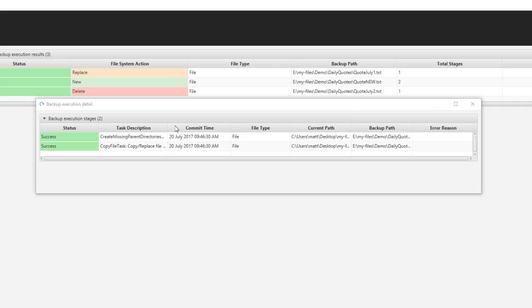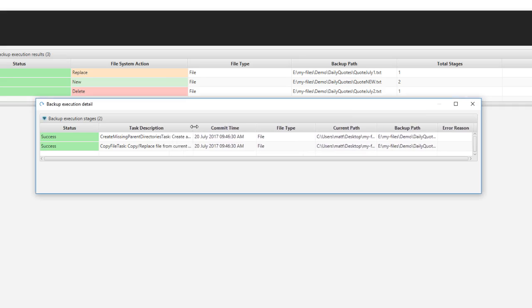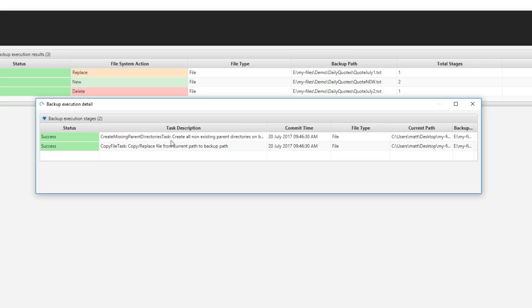It shows that 2 backup stages were required to do this action. Specifically, we needed to create all non-existing parent directories first before we created the new file. Once those parent directories existed, we went ahead and actually performed the copy and replace. This is mostly a developer tool where it can be useful to diagnose any errors by drilling down deeper further into the process.